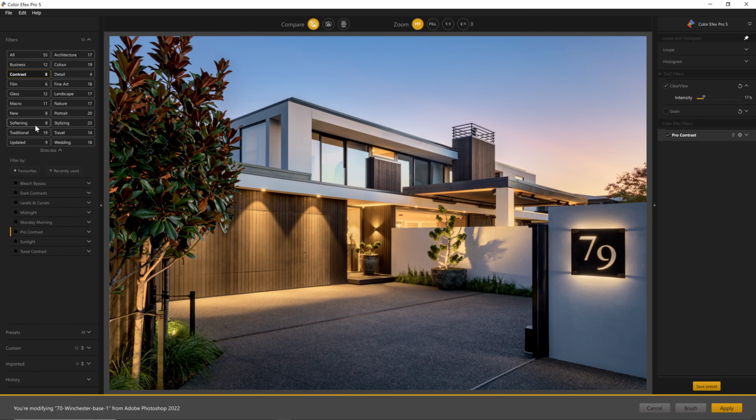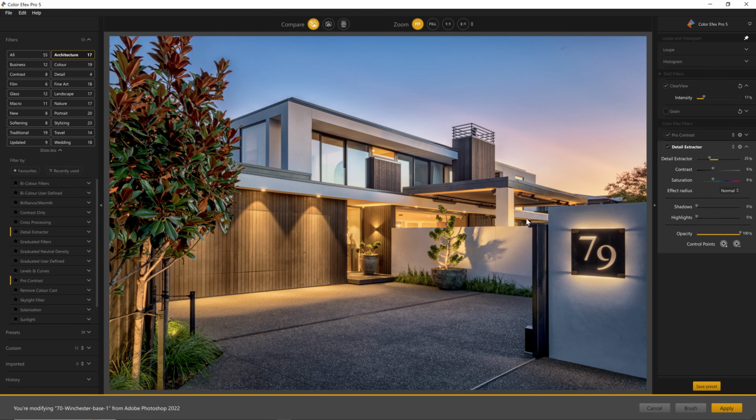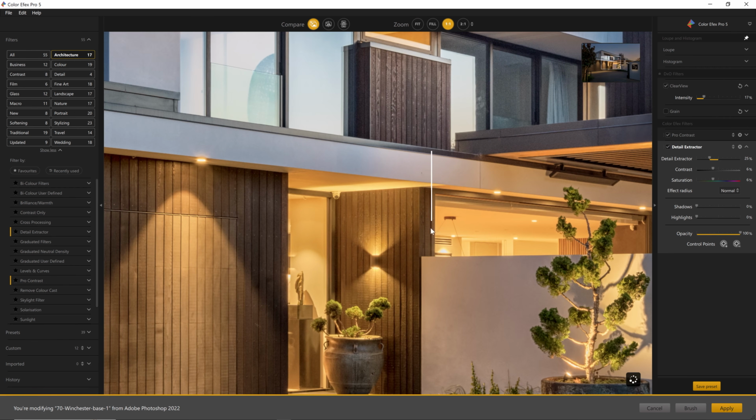There's another one I'll show you that I really love as well. Within the architecture section, we have the detail extractor. So I click the plus icon and that's going to add it to the stack. So we've still got the pro contrast, and you can turn things off with the tick icon there. So that's with and without the contrast. And then the detail extractor, which has gone way too over the top. But as you can see, it really brings out the detail.